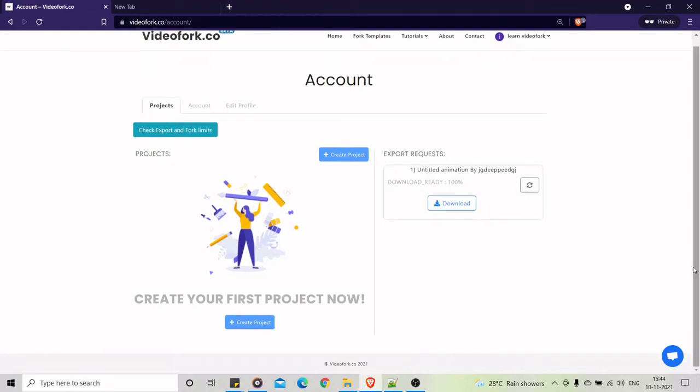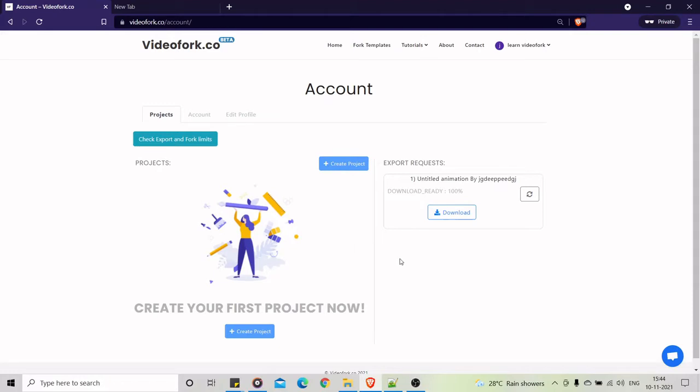With Videofork, you can manage your brand, which will be helpful to customize templates or contents of your project with just a click. First, let's see how to add a new brand to our account, and then we'll see how to import the brand to our project.